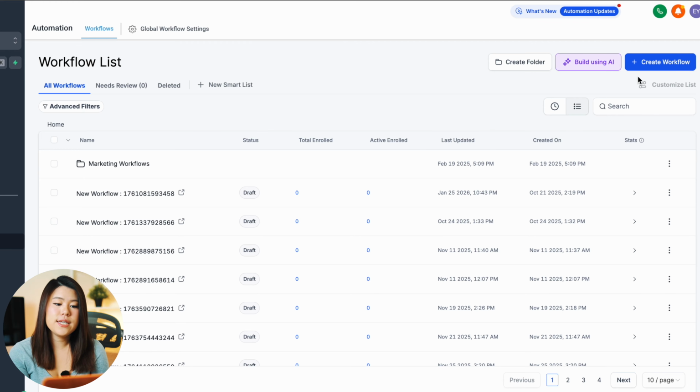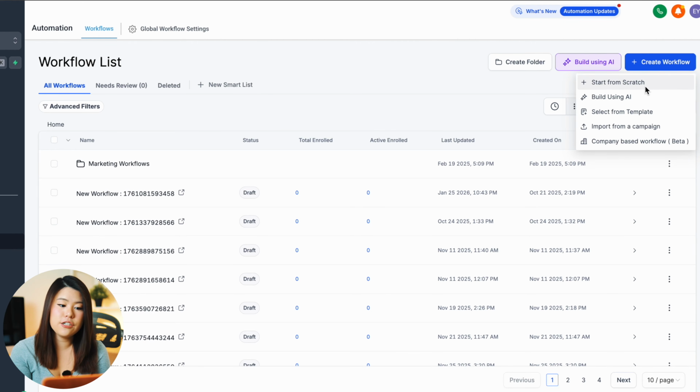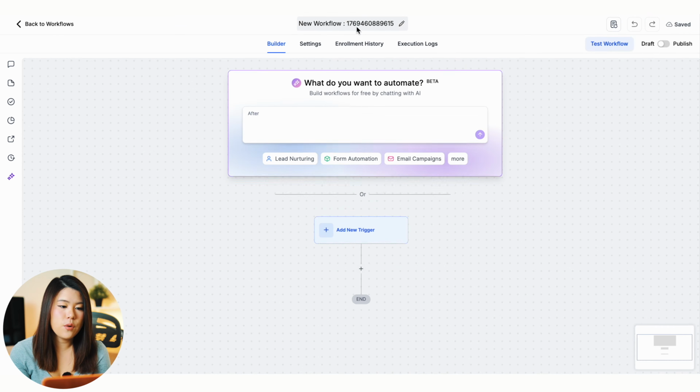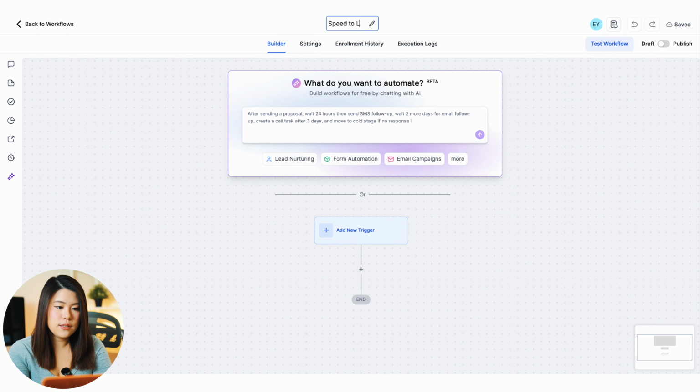So what I'm going to do is create a new workflow, starting from scratch. I do this intentionally because understanding how the system is built matters more than copying a template. When you know why each step exists, you can adapt it later instead of breaking it accidentally. So let's click on start from scratch, and then I am going to name this workflow speed to lead instant response, so its purpose is obvious at a glance.